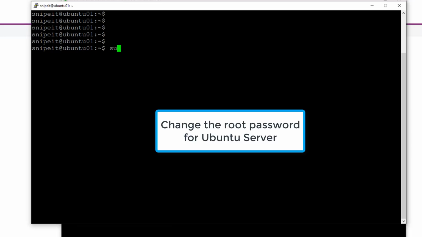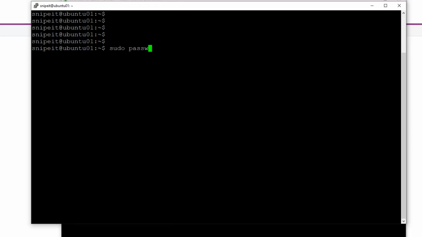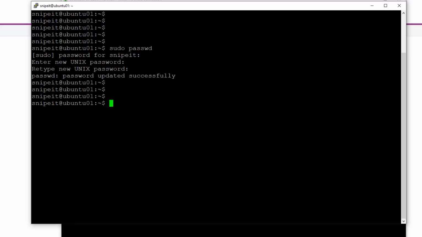To do that, you can type sudo passwd and hit enter, and then enter the password for the user you logged in with. My user is SNIPE-IT. I will type in the password for that, hit enter, and then you have the option to pick a new password for the root user of Ubuntu server. I will pick a new password here, and you have to enter it twice. The password is updated successfully, and that password is for the root user of Ubuntu server.